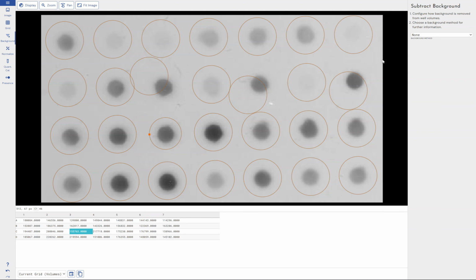Now, we feature multiple methods of background subtraction. It's up to the user which one they prefer, which one they think is most appropriate for their experiment. So we have surface minimum. Most of our background subtraction techniques treat each well as a separate well, and they attribute them a separate background.